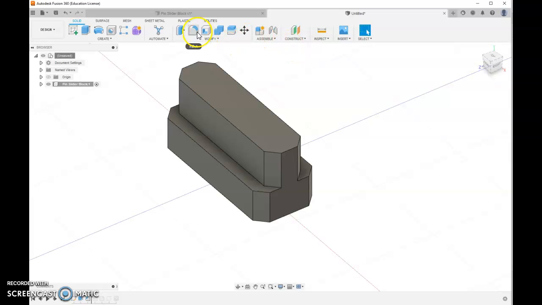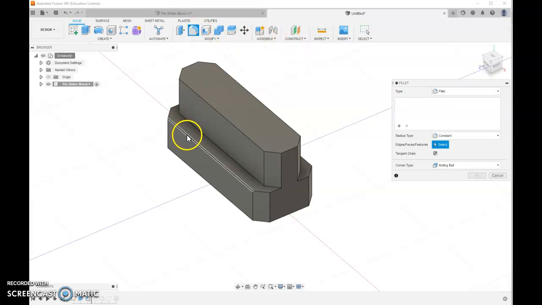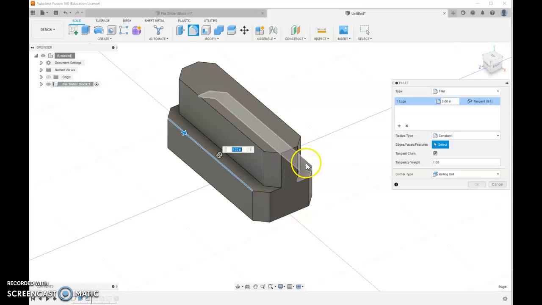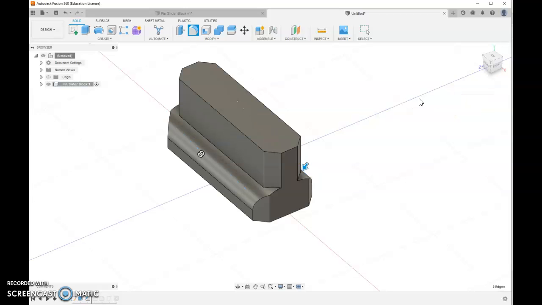Last thing is I want to select my fillet. So I select the surfaces, this one ledge here, a second edge here, and then it's going to be constant, and then the value is going to be 0.25. And so that gives me those two features.